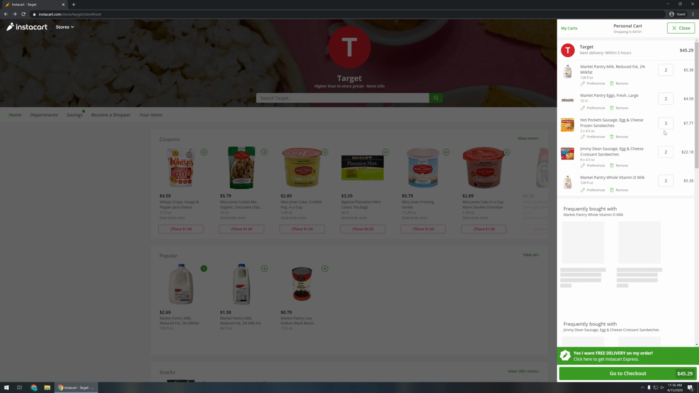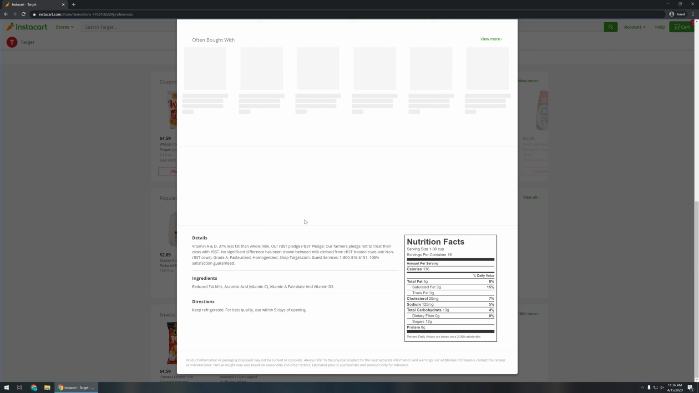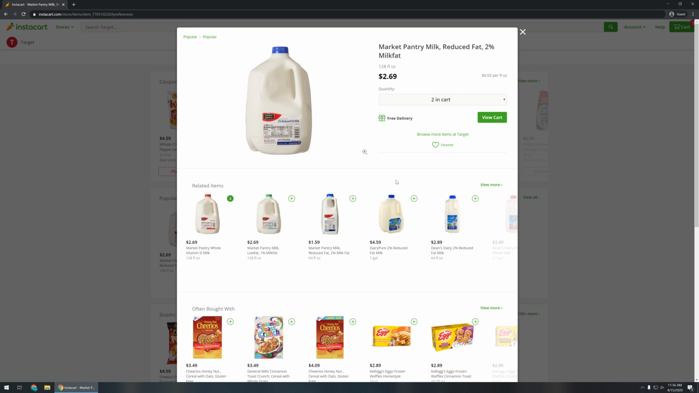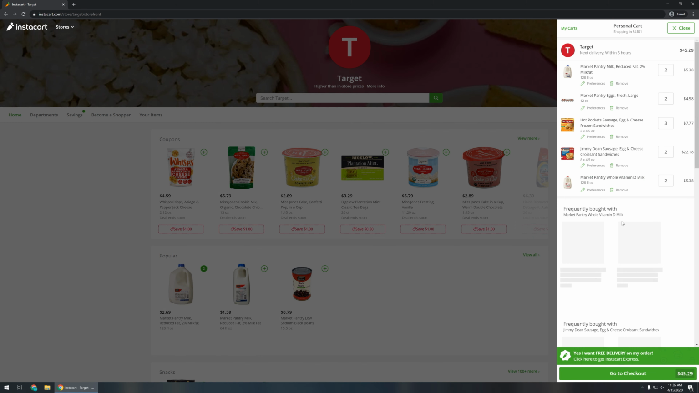You've got the quantity of the items that you have in here. You can remove them from the shopping cart if you decide that's not something that you wanted. You can click on preferences, which will allow you to see nutritional facts about the product. If they're out of stock, they'll replace it with what they recommend, or you can approve it or change to a different option. You can do special instructions for your shopper. So there are different things that you can do on a per item basis that allow you to get exactly what you're looking for. So we're going to click on that and go back into cart.